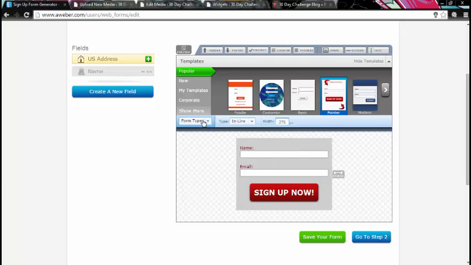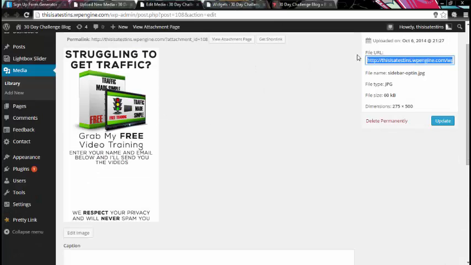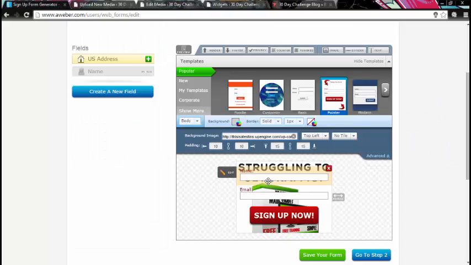Then under the body section here, I select body, click advanced, and paste in the URL that we copied for the image. This is from our media, so it's this URL I'm copying because this is the background we want to apply. So that's added the image to the back of our form.